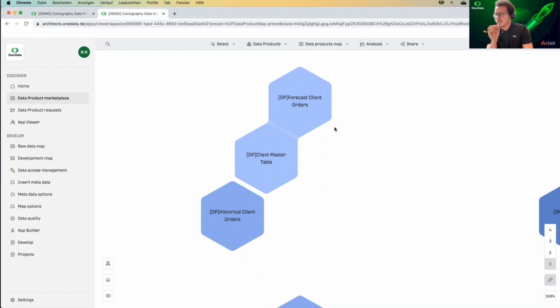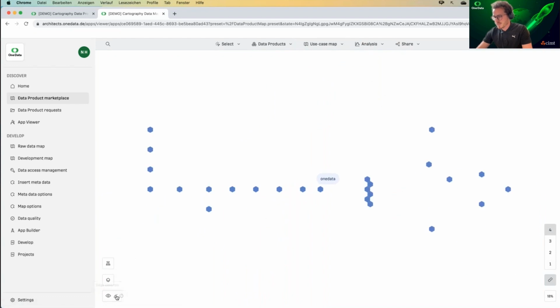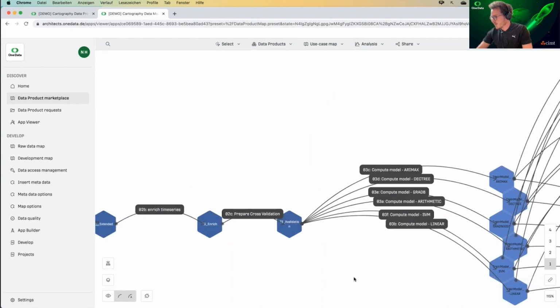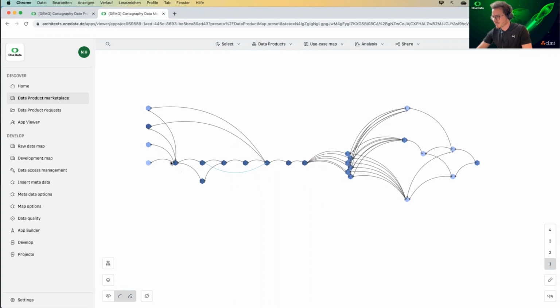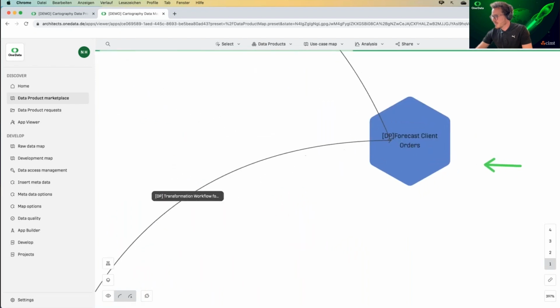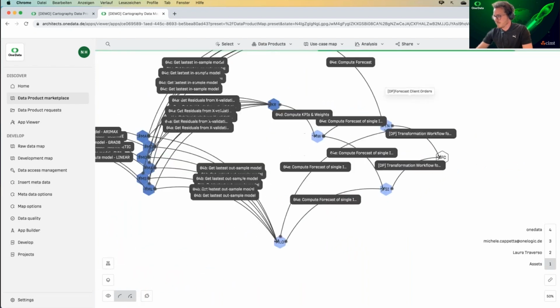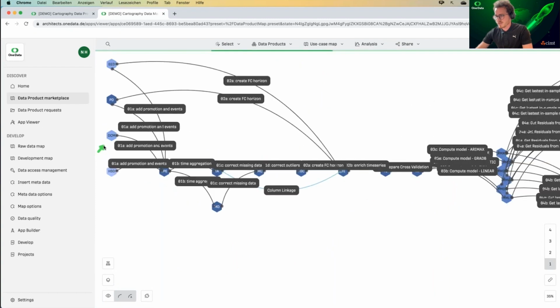So now imagine the forecast of the client orders went terribly wrong. Basically, we're completely out of stock. Imagine what you would do today in your company. How would you be able to find out where in the data pipelines anything went wrong? In OneData, we can leverage the so-called use case map. And here we can look at all the so-called edges, so how the lineage is, or how the attributes or data assets are connected. Everything you see on the left side is the data input, and on the right side is our forecast of client orders. This right here, by the way, is our client master table.